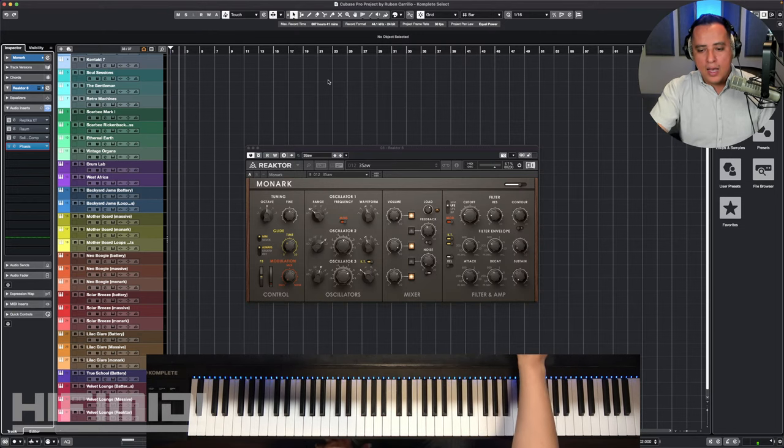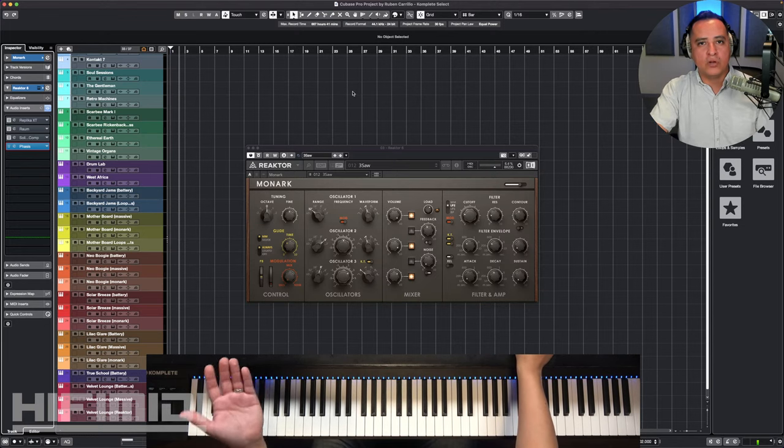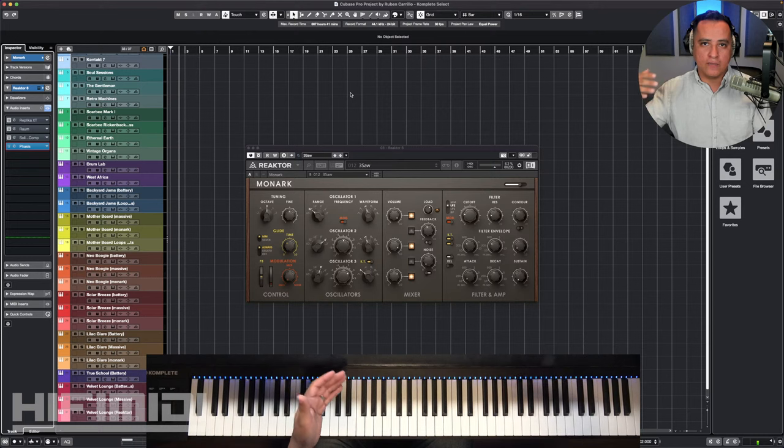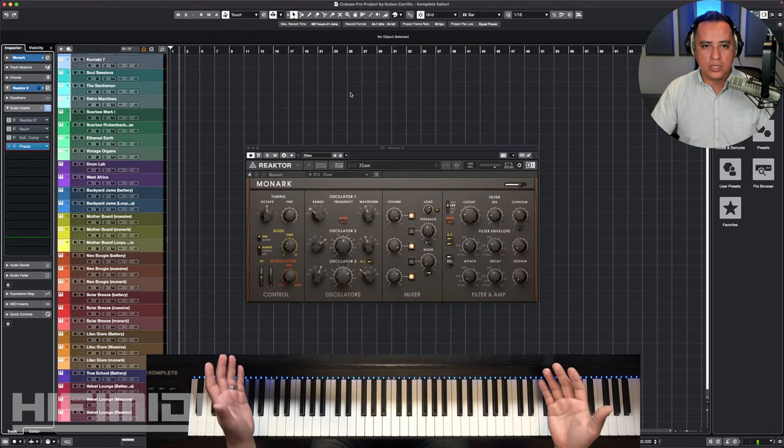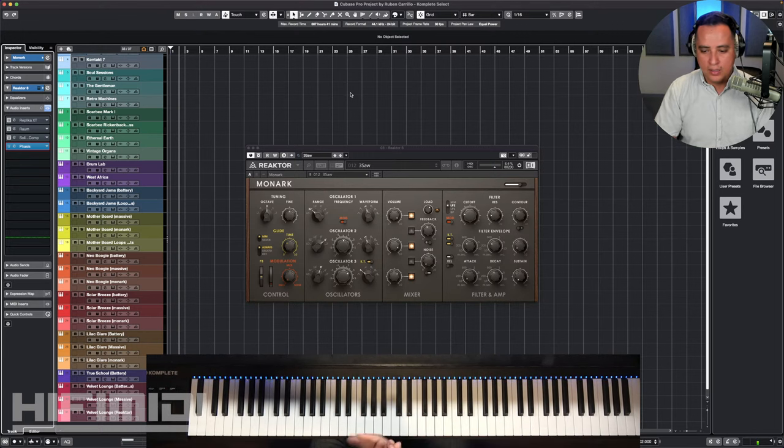I will be doing a live next week featuring Complete 14 Standard, and then the following week featuring Ultimate and then the Collector's Edition. And each time I'm going to include new libraries. So I'm not going to go over these again.